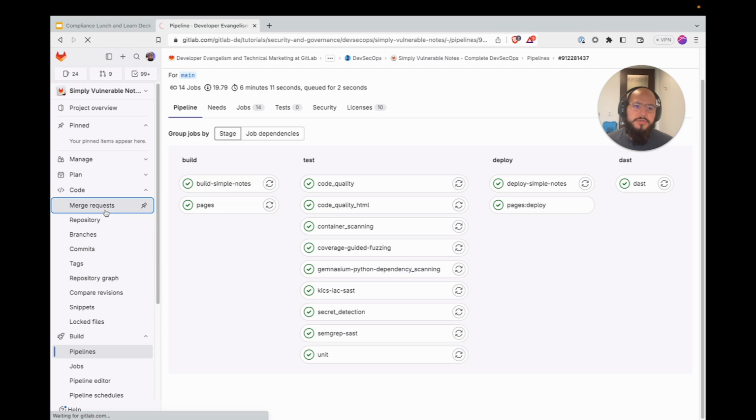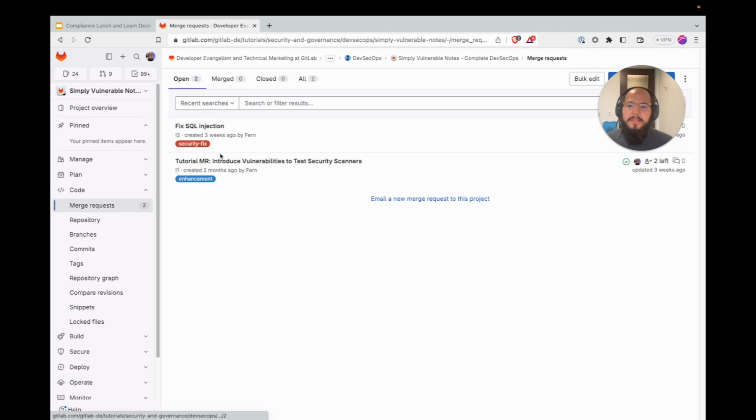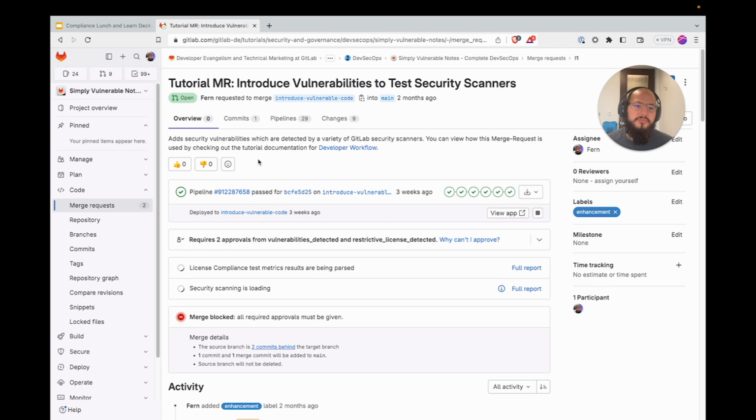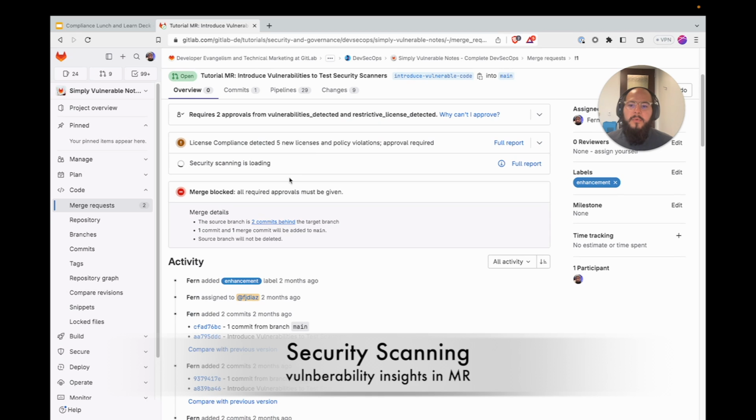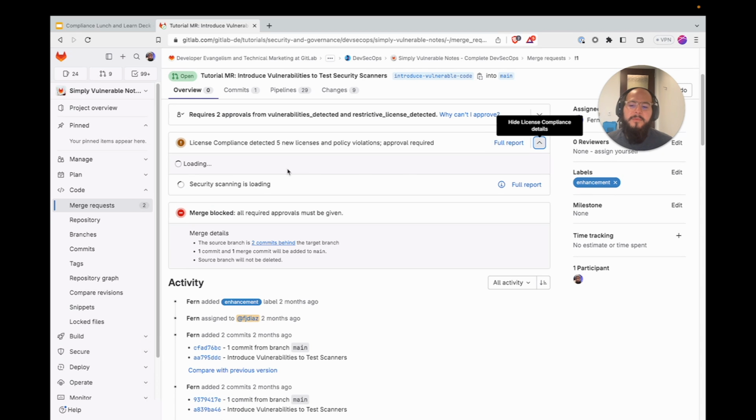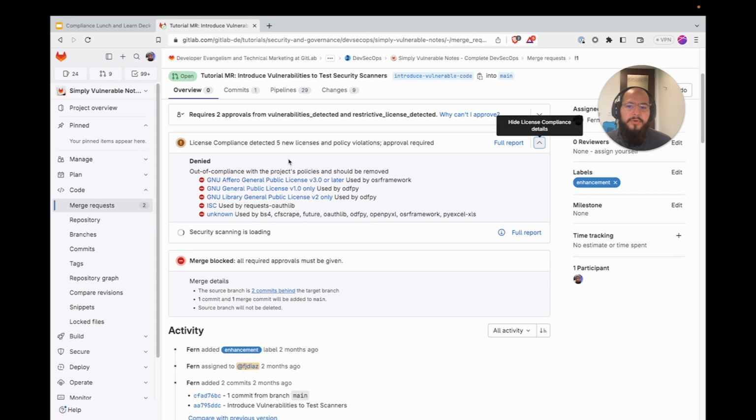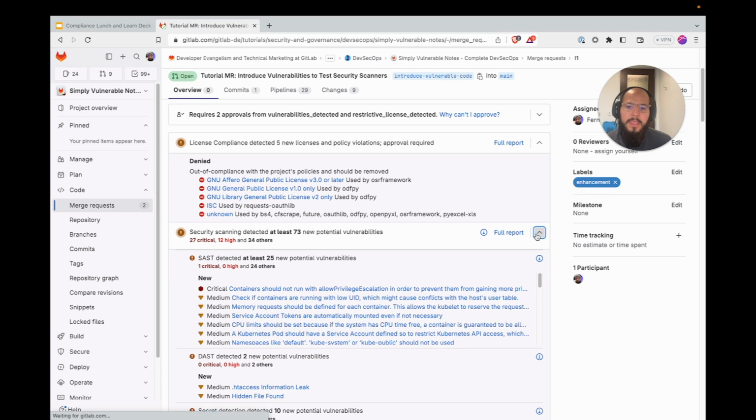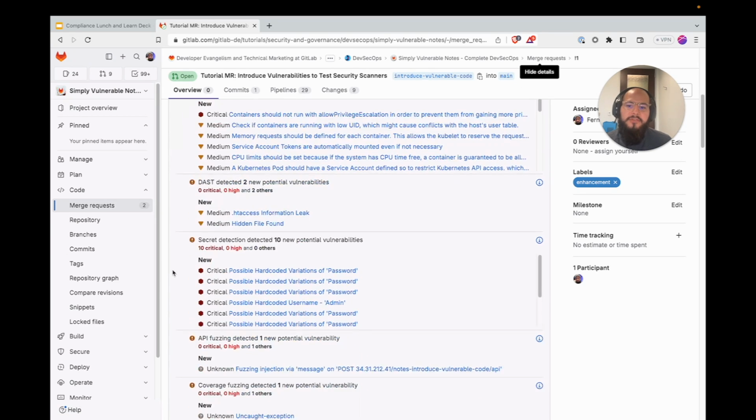And the one way that these scanners are useful is if we actually go to a merge request, and let's say we have a merge request which introduces some vulnerabilities. Well, we can see that with our license scanner, we're going to detect some vulnerabilities here and show which licenses are actually present. And you can see that there are licenses that are present, but they're actually being blocked, and we're not allowed to merge this because they go against our policy. And we can see the same thing with our security scanning.